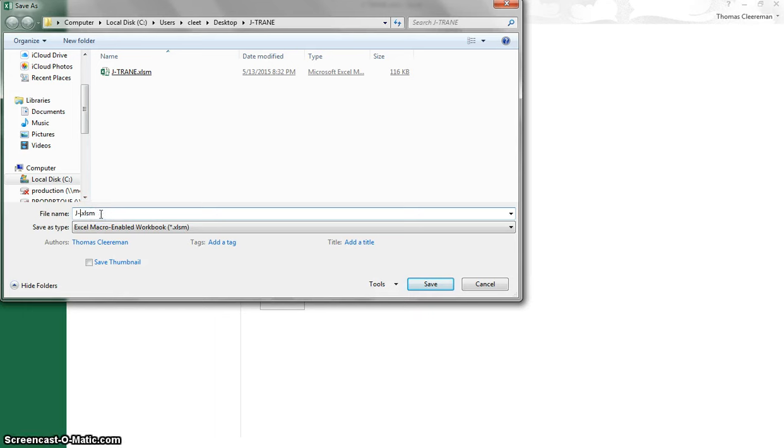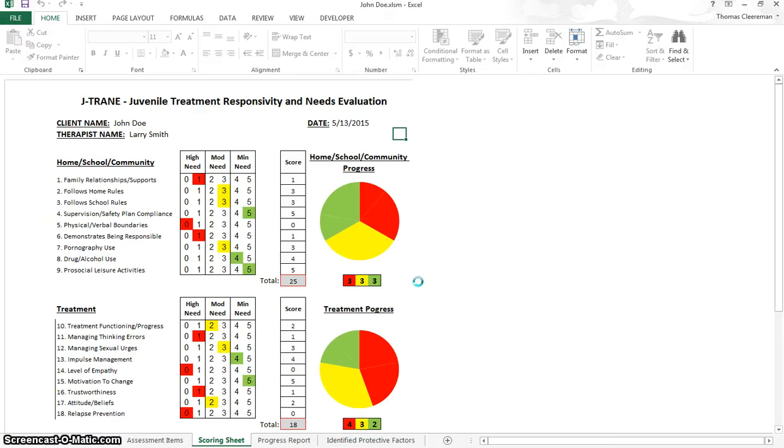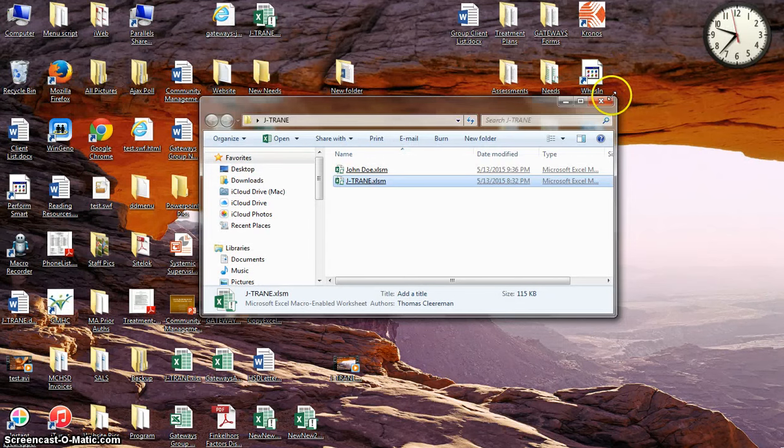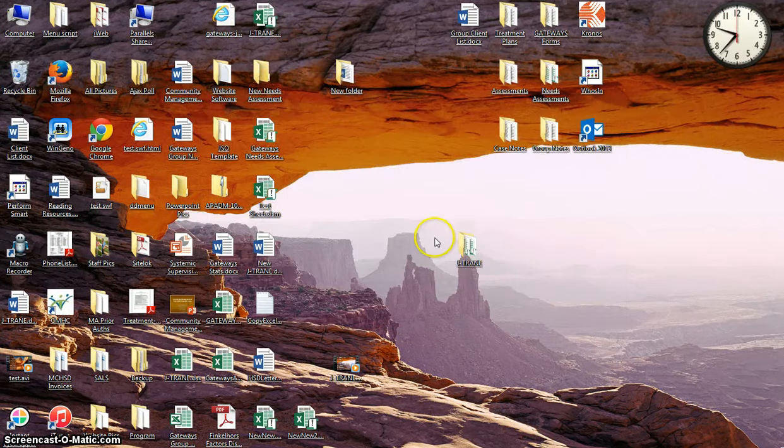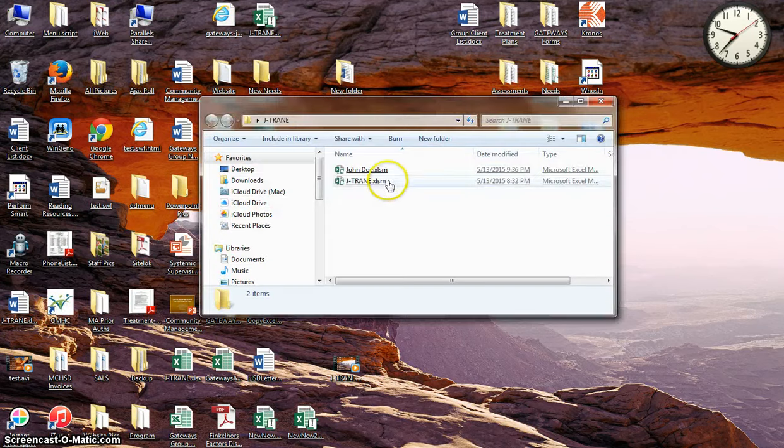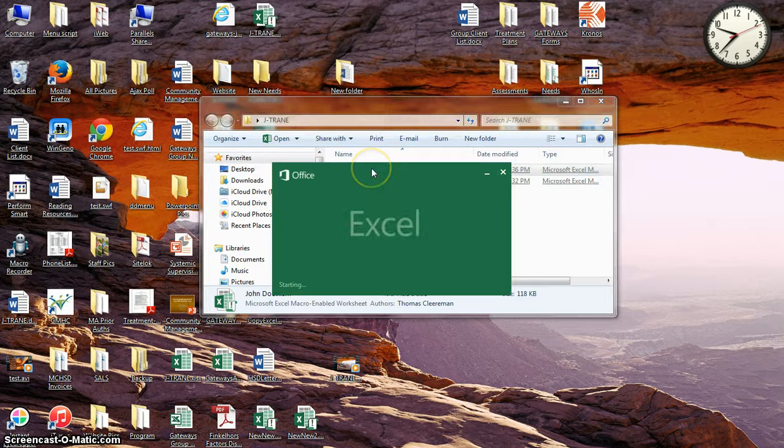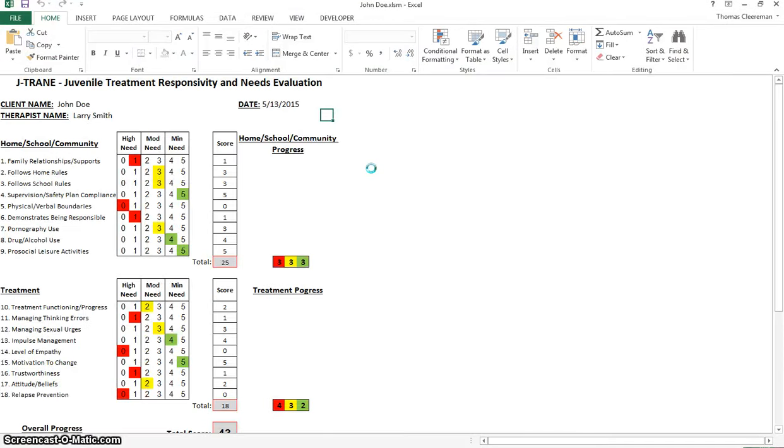I usually give it the client's name, and in this case, the client's name is John Doe, and I click Save. And what that does is it saves the assessment into the folder on the desktop. So the next time you do the evaluation, a month from now or whenever you choose to do these, all you have to do is come back into this folder, click on the user name, and it'll open up the same assessment that you had from the month before.